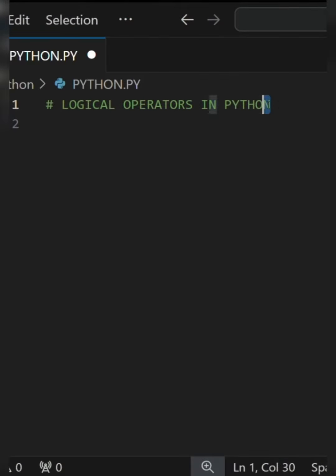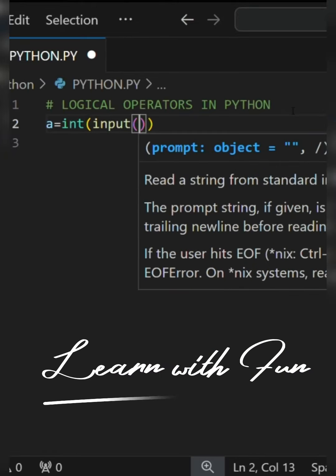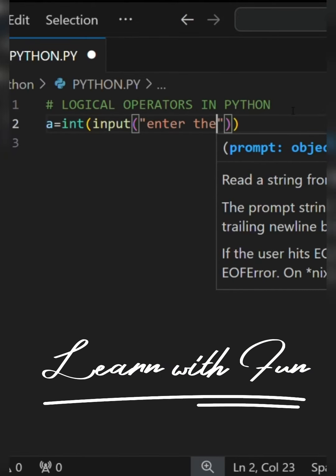In this video, we will learn about logical operators in Python. There are three logical operators: and, or, not. First, let's understand the AND operator.